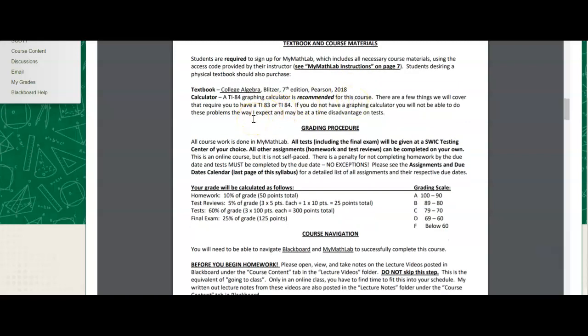Also, I recommend that you have a TI-84 graphing calculator. There are some things that we will do that require you to have either the TI-83 or the TI-84. If you choose not to purchase that calculator and do not own one, so if you don't have a graphing calculator, there will be some things that you will be at a time disadvantage on come test day. Probably not so much on test 1, but definitely on test 2 and possibly test 3.